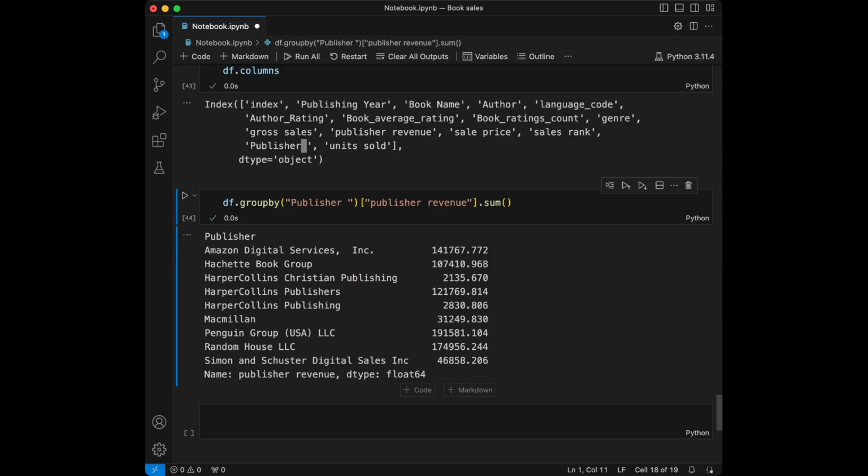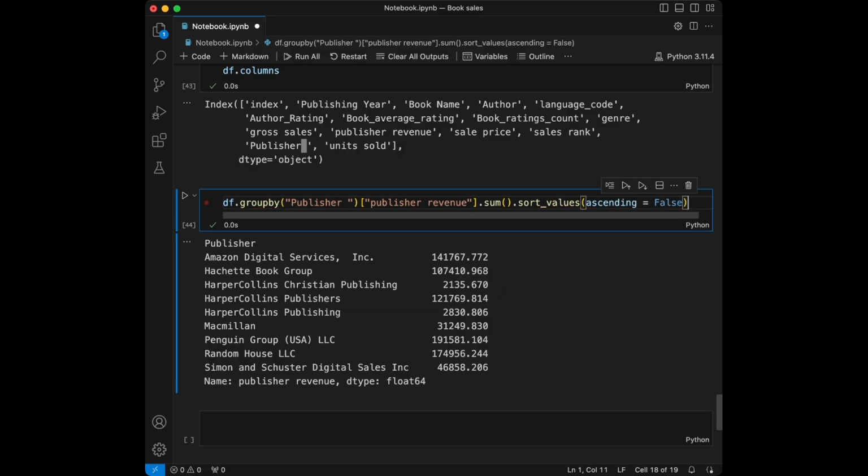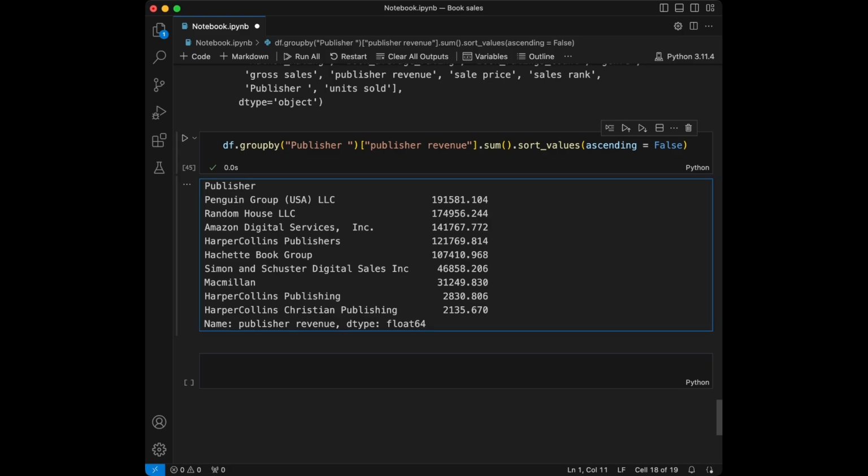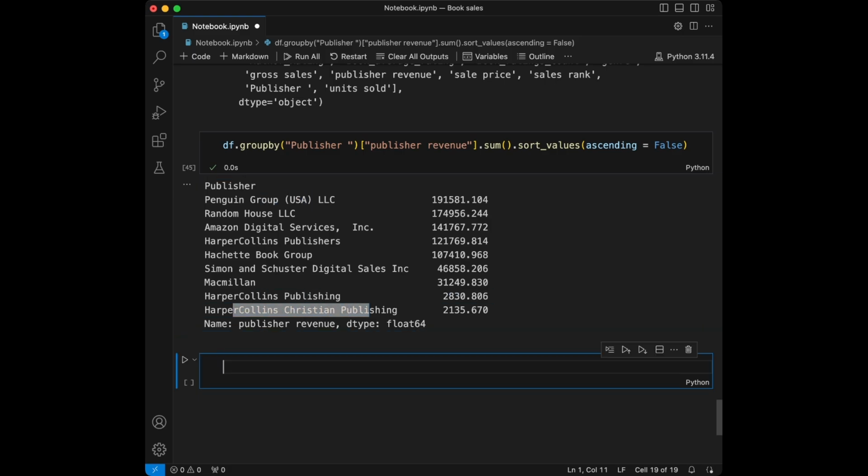Yes, here it is. So let's sort this in descending order, like sort_values ascending=False. And when I run this, you are going to see that the leading one is the Penguin Group, and the least value is HarperCollins Christian Publishing. Great.